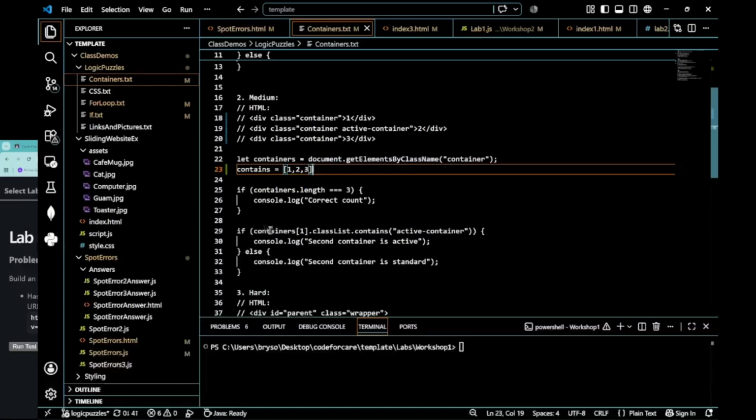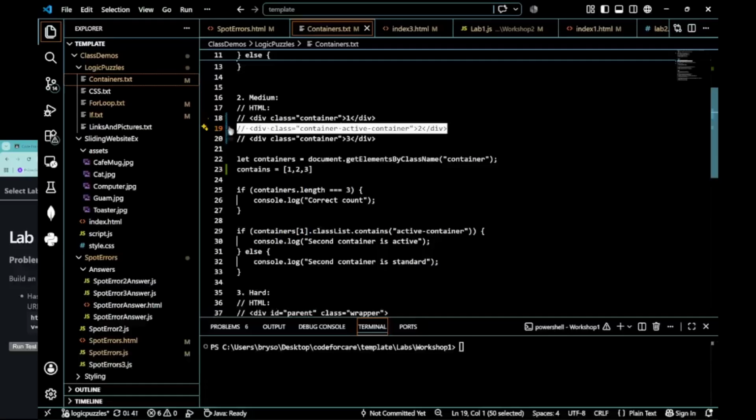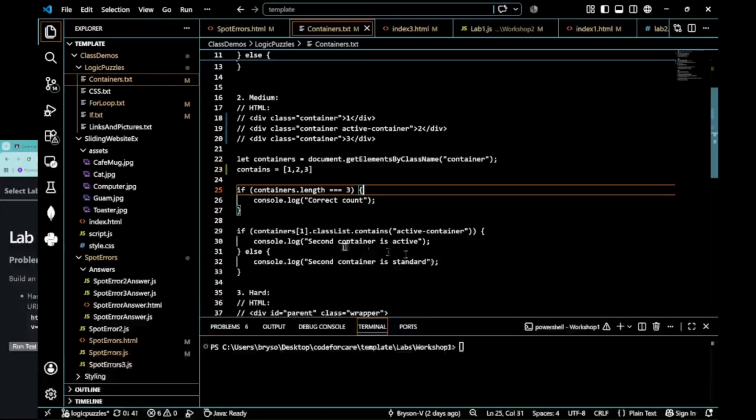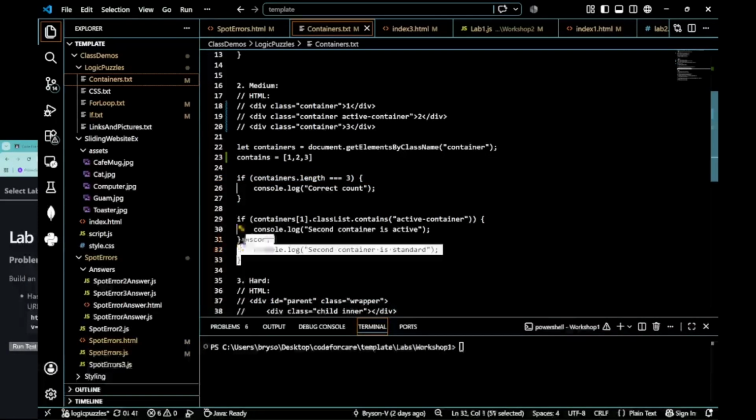Then if containers[1].classList contains active container, the second container is active. If you remember how we use a list, this is the 0th element, this is the first element, and this is the second element, because we always count from 0. So containers[1] is actually this element over here. We look at the class list, and does it contain active container? You can see here, it does. Therefore, it'll print that the second container is active. And remember, with an if-else, if the if is already true, then you will not go to the else. So this part here will not run.